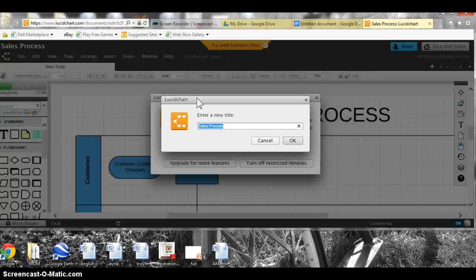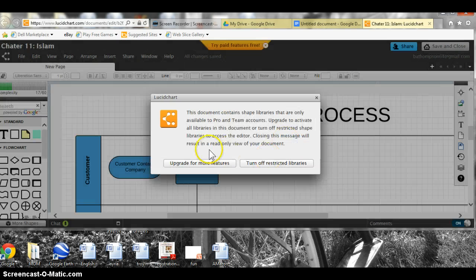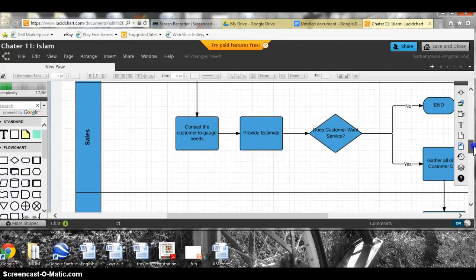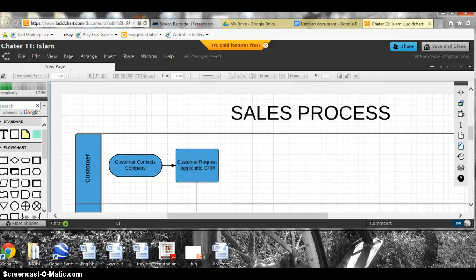Now, this flowchart is going to be a template, and so we need to give it a title. We're going to title ours Chapter 11, Islam. Click OK. We don't need to upgrade anything right now, so we're going to turn off our restricted libraries, and now we are in the actual template, and we can edit it, we can manipulate anything in it. This is one that has to do obviously with sales, so we're going to get rid of the information that's in here, but some of the elements we're going to keep.